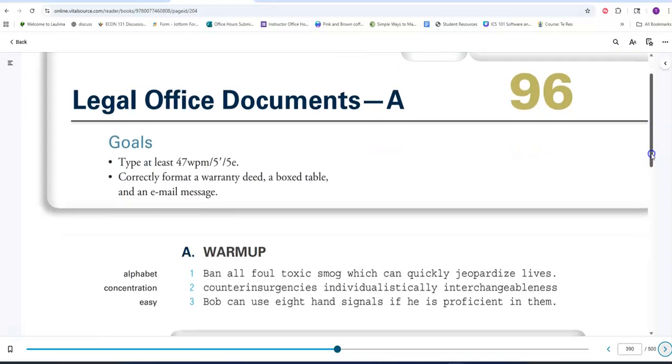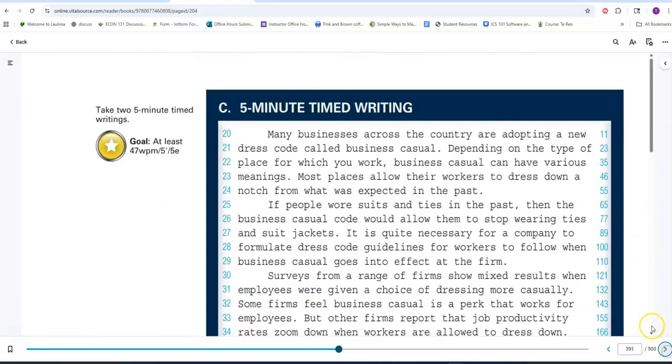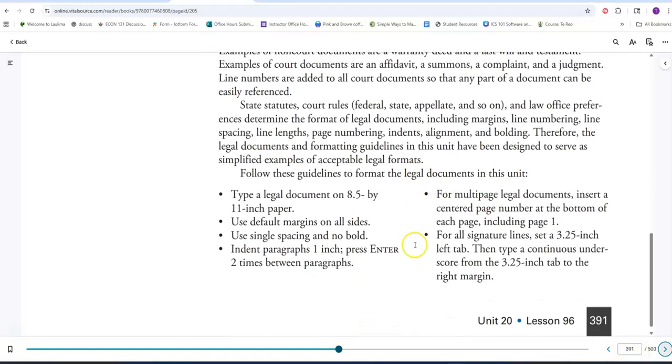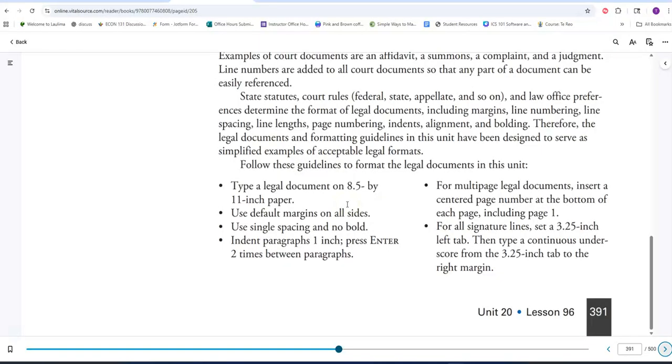It's really important that you begin by reviewing all of the materials, specifically the formatting section for the legal documents, and this is found on page 391. Generally, the guidelines are to type it out on 8.5 by 11-inch paper. We're going to use default margins. We're only going to single space. We're not going to bold anything. Paragraphs need to be indented by 1 inch, not your default ½ inch, so keep that in mind. You also press enter twice between your paragraphs.